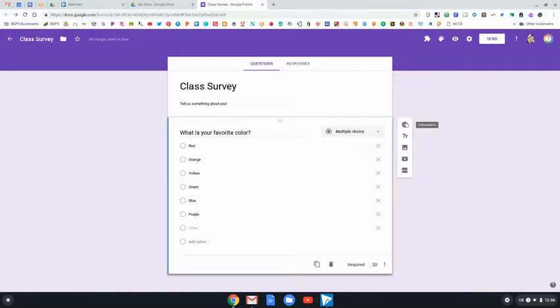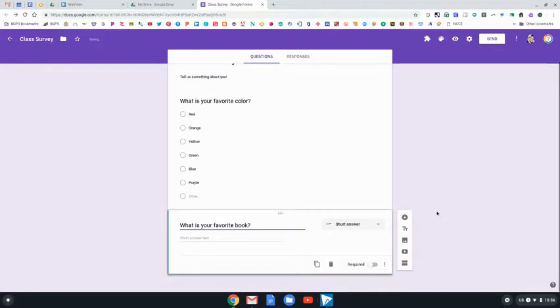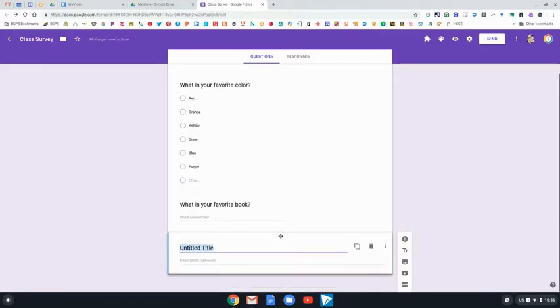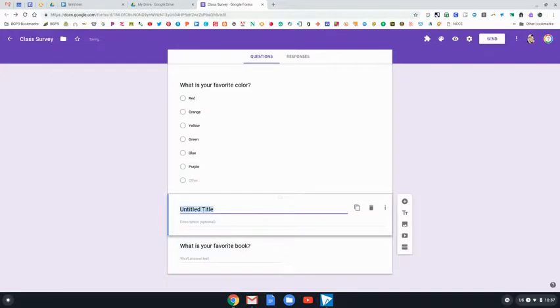Always look for those three dots. They give you some extra options. The plus sign on the right menu that hovers along with you on the Google form is to add a new question. The T will give you a title and description that you can add. And if you want, you can drag and drop any piece that you make in Google Forms.